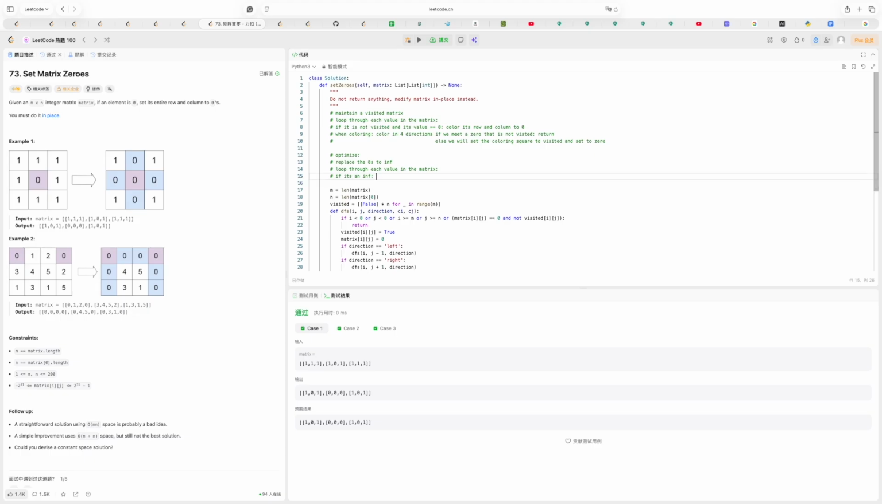Loop through each value in the matrix. If it's an inf, then we will start coloring its row and column to 0. When coloring, if we meet an inf, return.